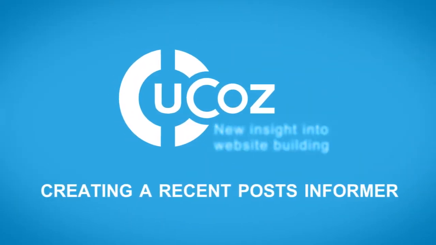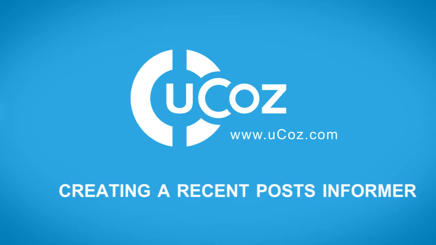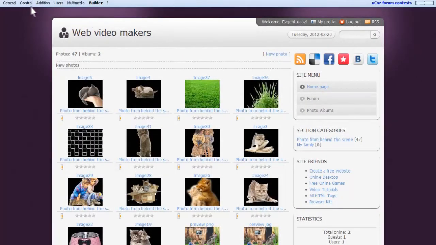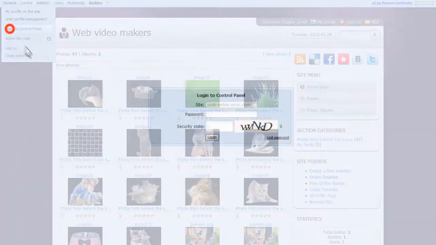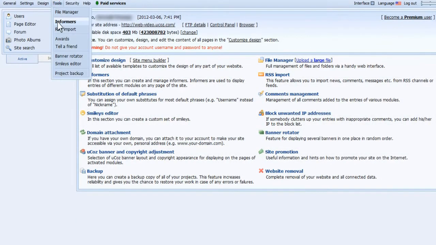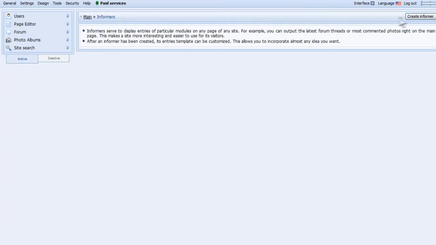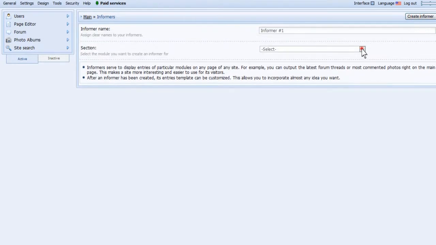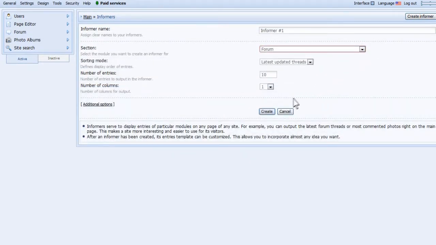In this demonstration, we'll discuss creating a recent post's informer. From your UCUS site, under the General tab, log into the control panel using your username, password, and the security code. In the Tools menu, select Informers. In the top right, select Create Informer, and in the drop-down menu, select which module you want to create the informer for.